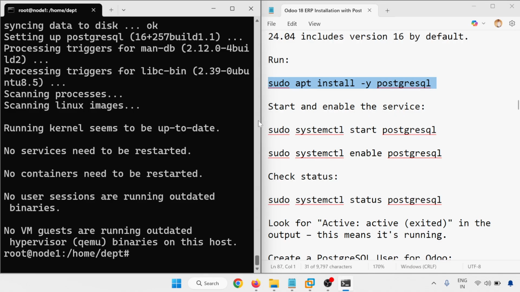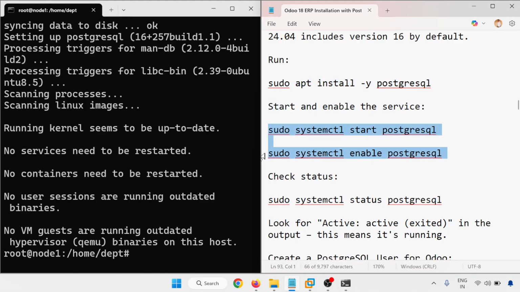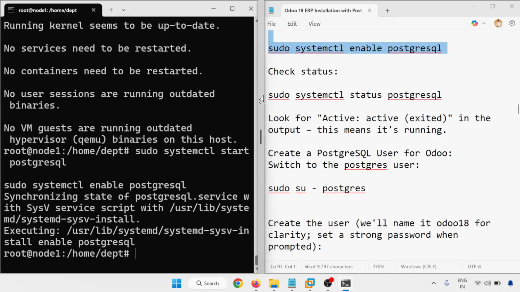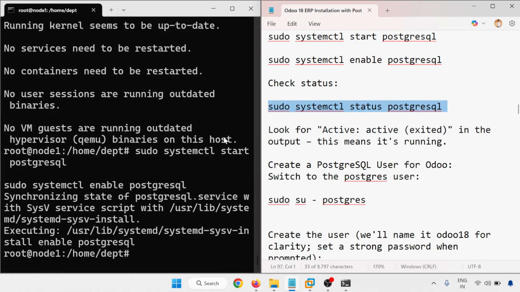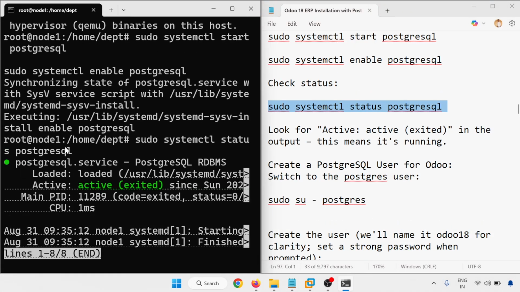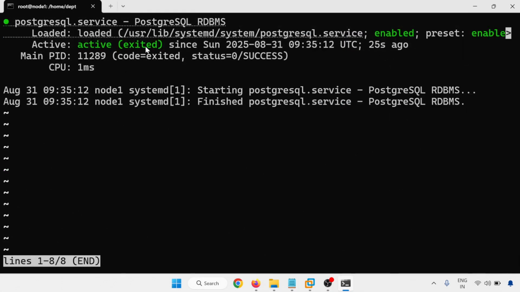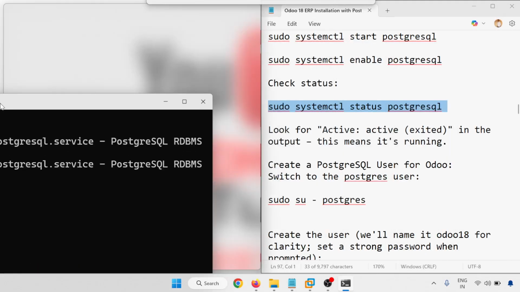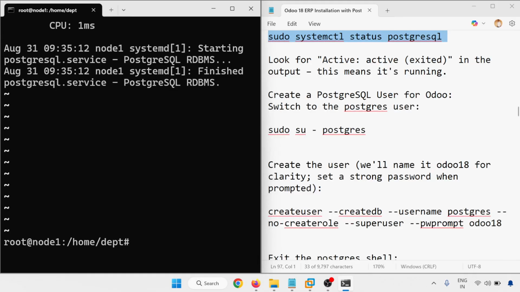Okay, completed. Now I'm going to enable the service and start the service. Done. Enable the service means whenever the system boots or restarts, PostgreSQL will start automatically. Now check the status. So it's running. You can check this is running. Okay, press Q to exit from this point.